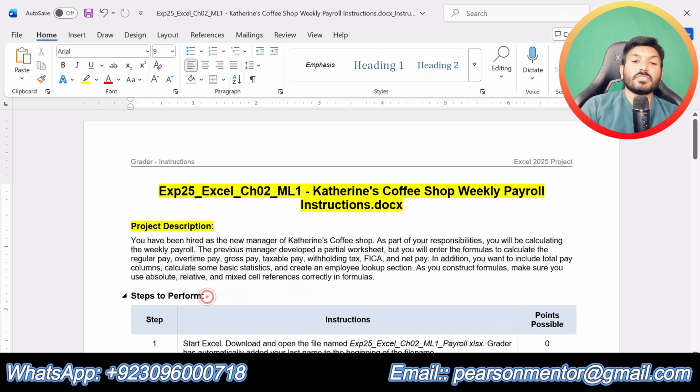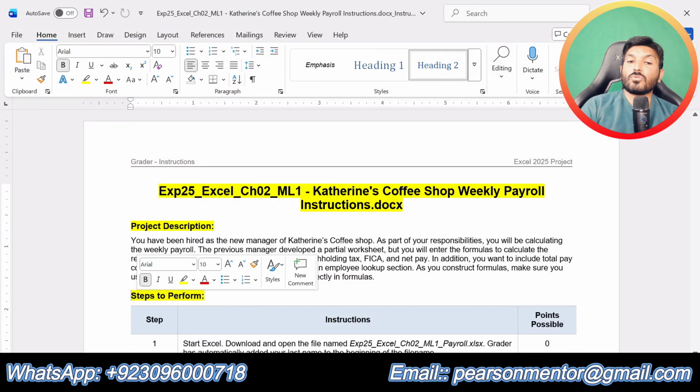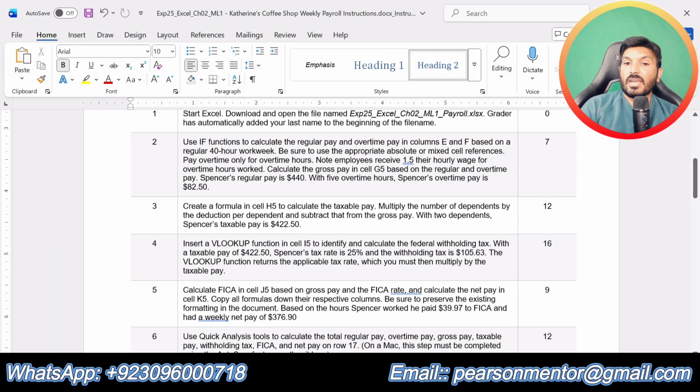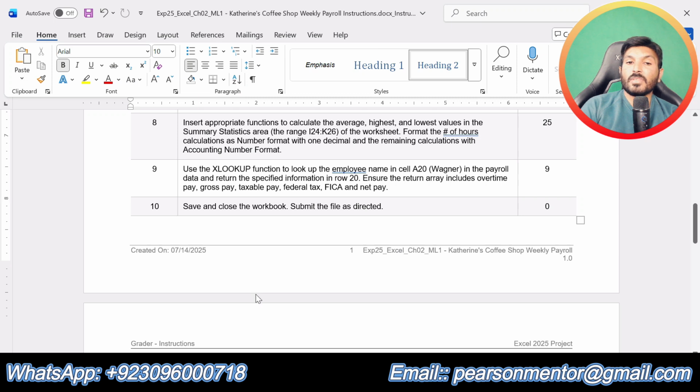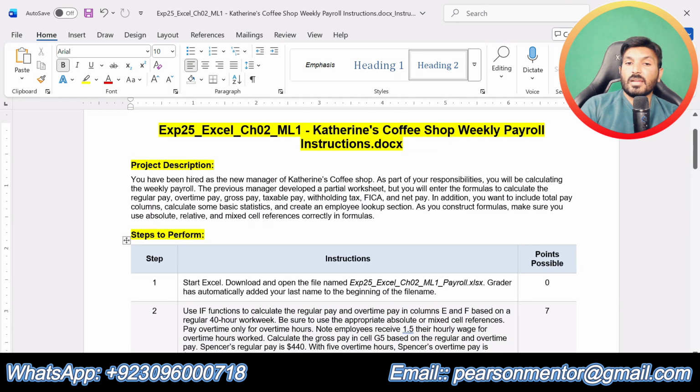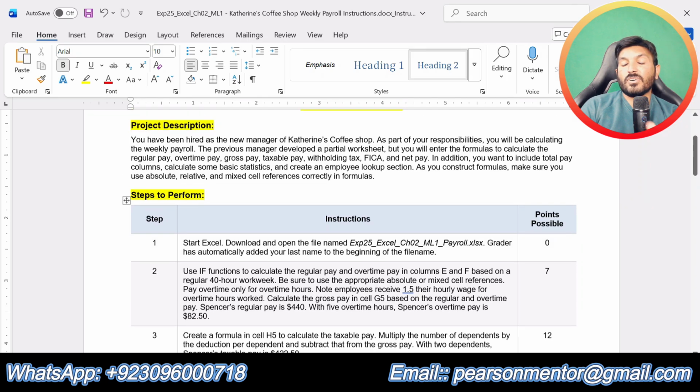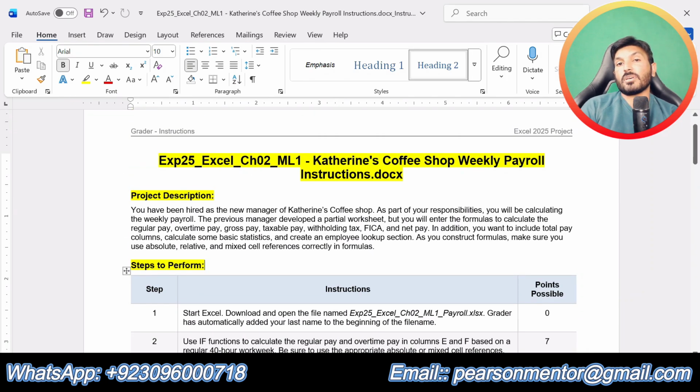The main part of the assignment is the steps to perform to complete this project, and the total steps are 10. And we have instructions for these steps. So the total questions to solve to complete this assignment are 10. I will solve step by step and you are supposed to follow me. So I will start from step number 1.